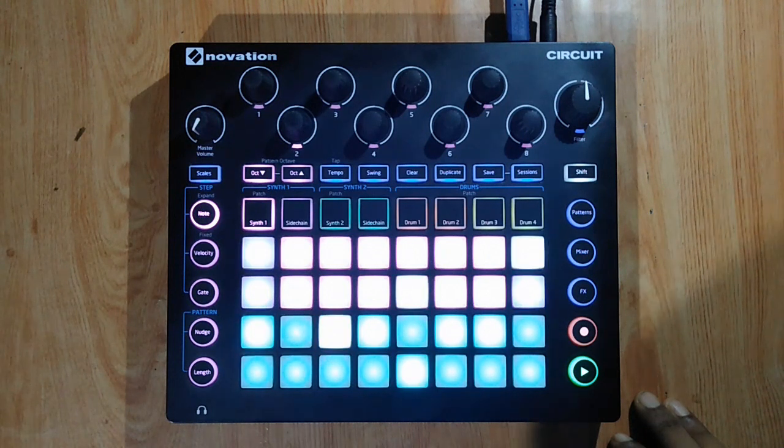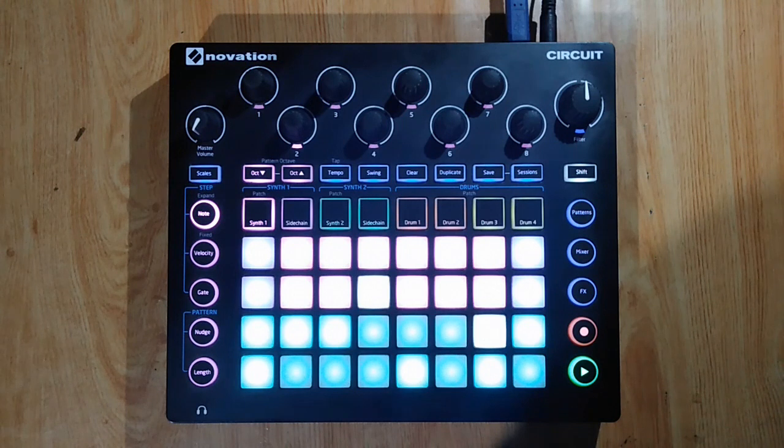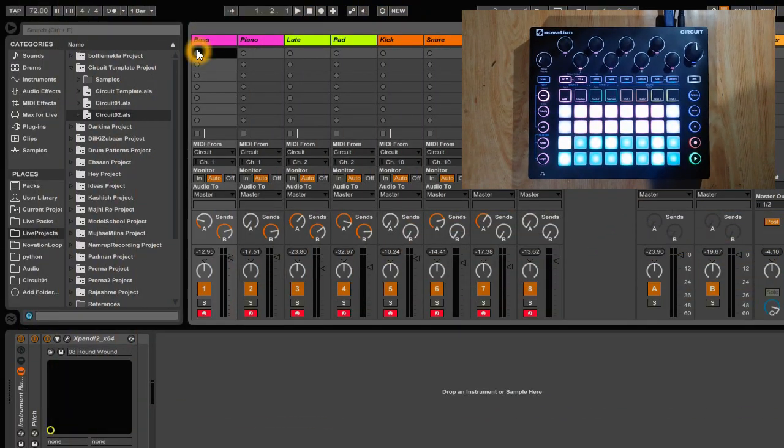In my last video, I discussed how to use Circuit's inbuilt sequencer with the instruments in Ableton. Of course, you can use any DAW of your choice. I'm using Ableton. The main idea is to minimize reaching out to the computer and have all the controls right in front of you on the Circuit.